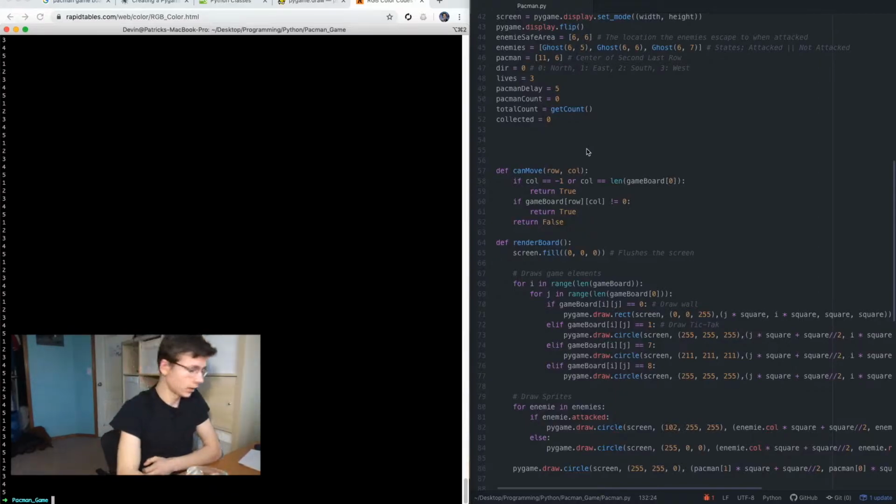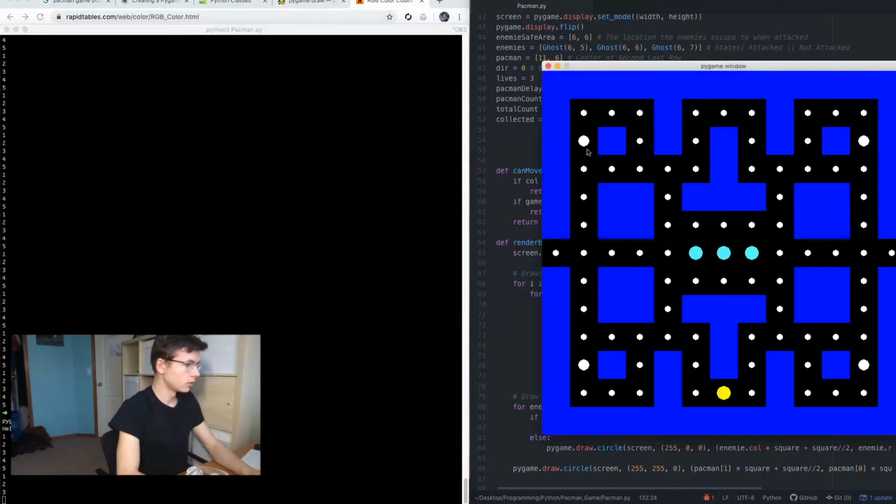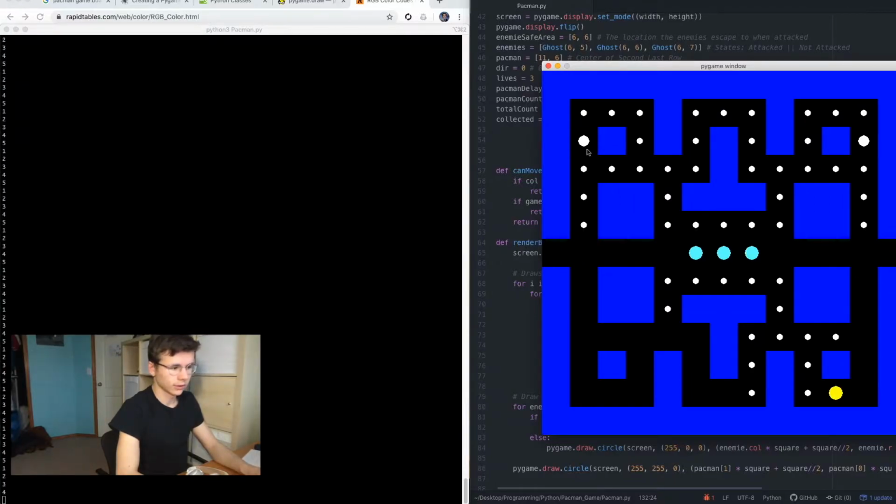Alright, I got the Pac-Man dude to be able to collect the things, token things. I call them tic-tacs. So yeah, now you can do that. You can also go through this little portal thing.